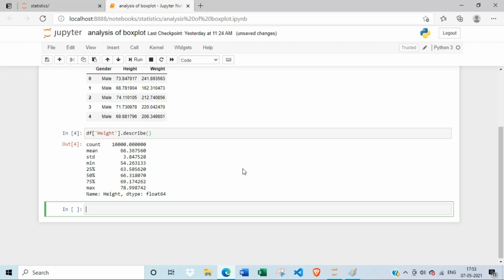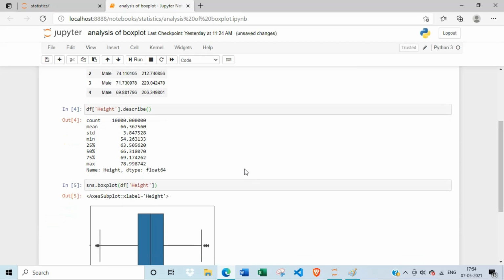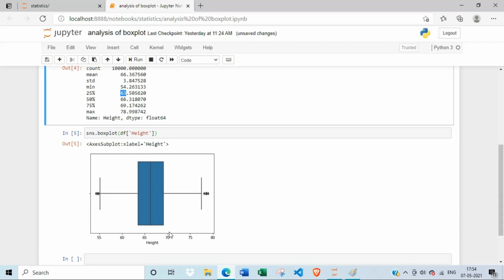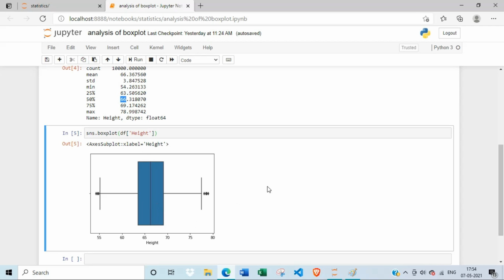So I will display the box plot. Now I will use the Seaborn library, sns dot boxplot, df height. I will run the command. So this is the boxplot. Remember, these are called outliers. This is the minimum value. This is the maximum value. This is the 25 percentile, 63. This is the point where 25 percent of the data set lies. The 50th percentile, which is also called the median, is 66. This is the 66 point. And the 75 percentile is 69. This is the 69 point.